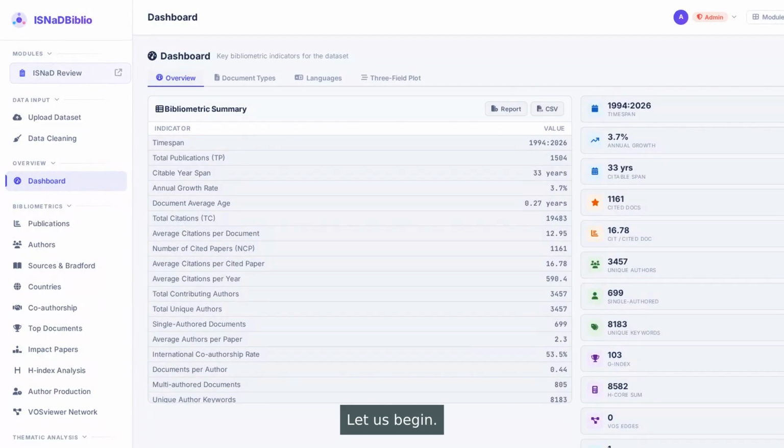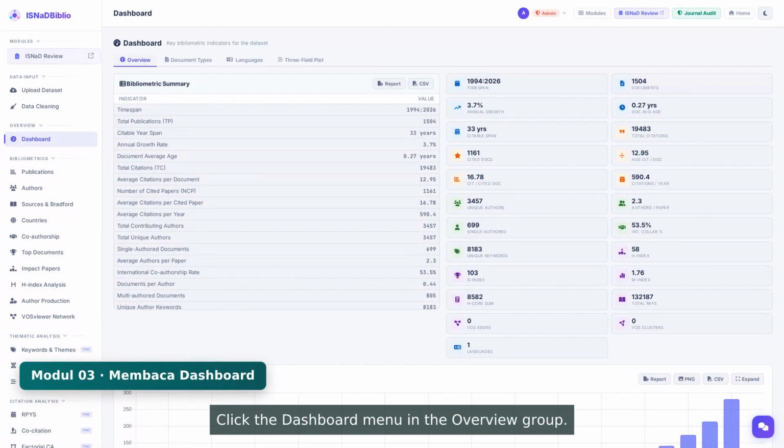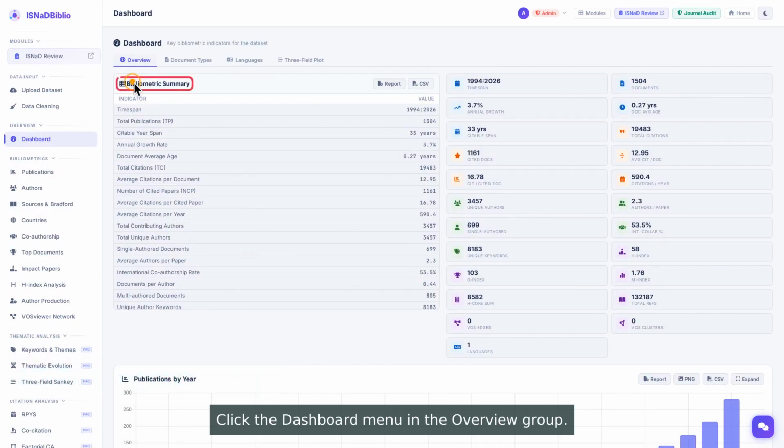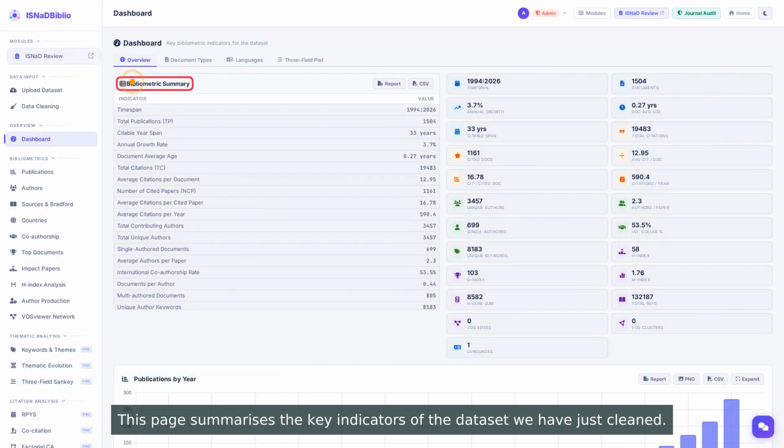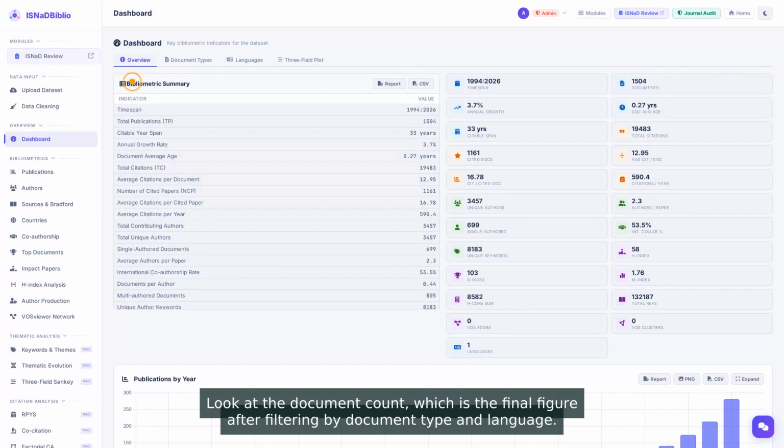Let us begin. Click the Dashboard menu in the Overview group. This page summarizes the key indicators of the dataset we have just cleaned. Look at the document count, which is the final figure after filtering by document type and language.